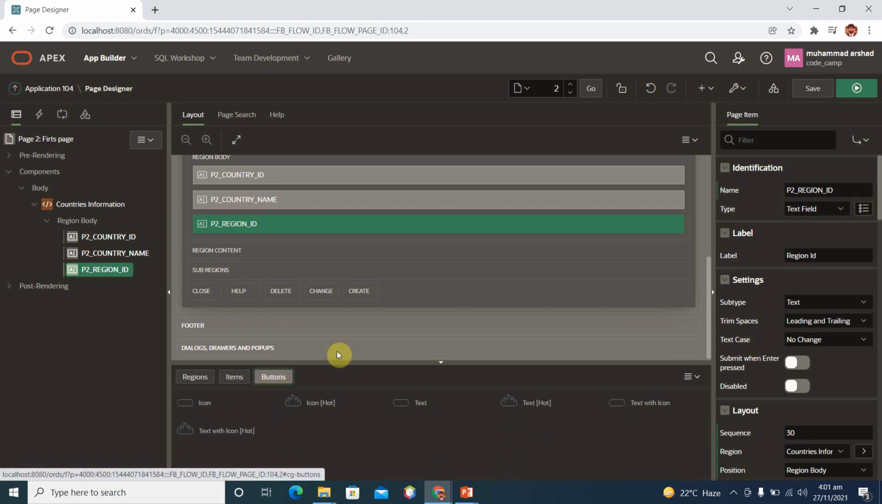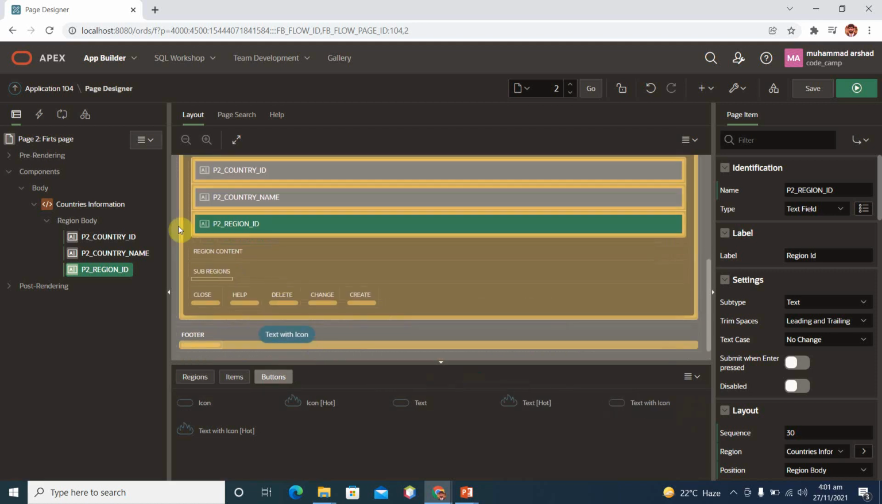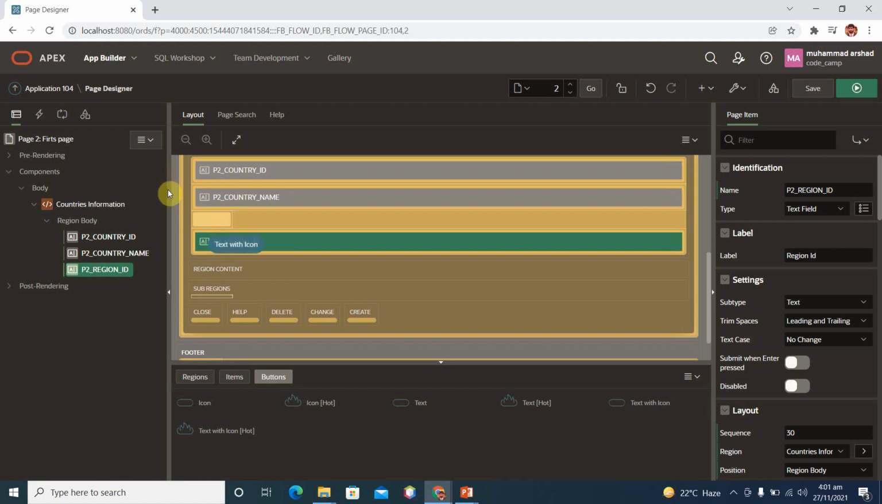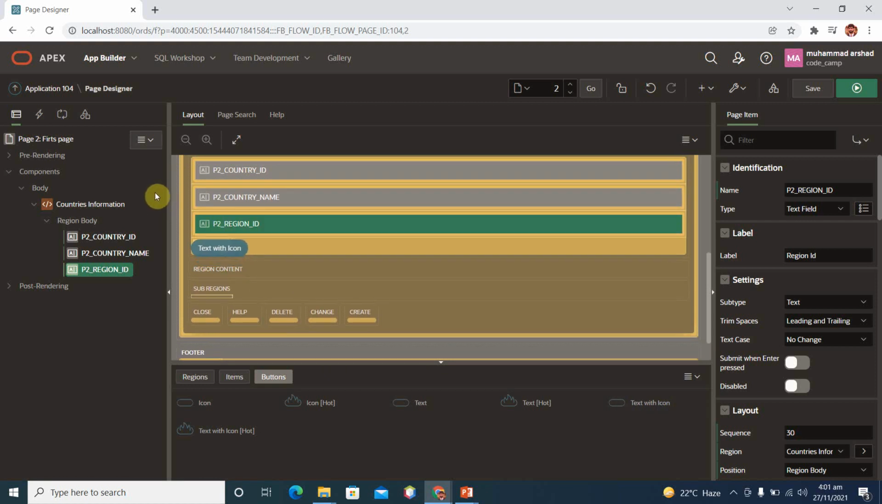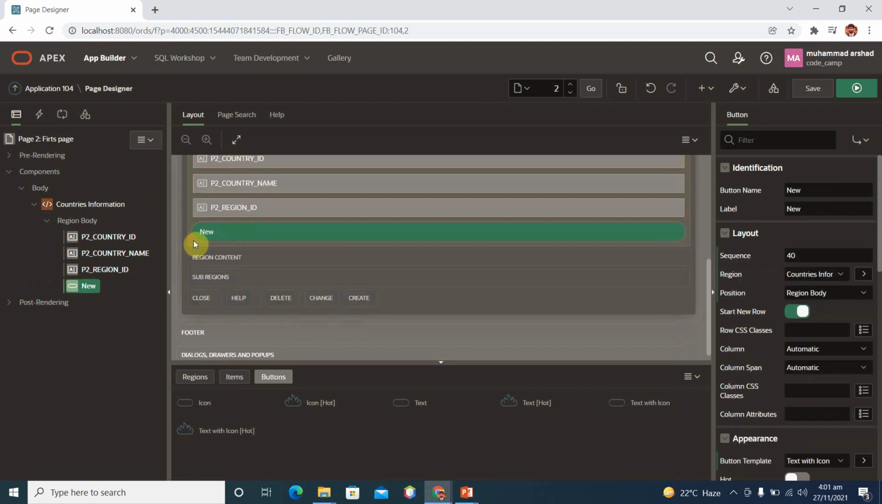Okay, so this is our first page, and now we want a button, so that whenever the user clicks on the button, our new country will be created. So we have multiple options. We can create a button with icon only, with text only, with text and icon. A lot of options are available over here. So click, drag and drop. Okay, this is a new row.